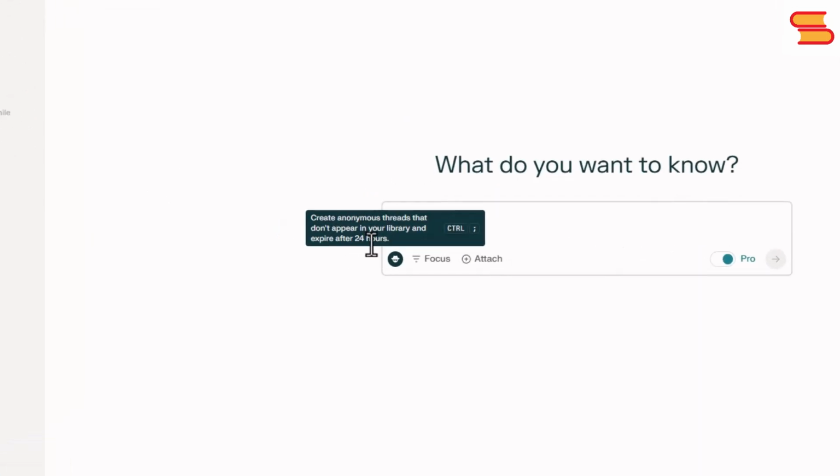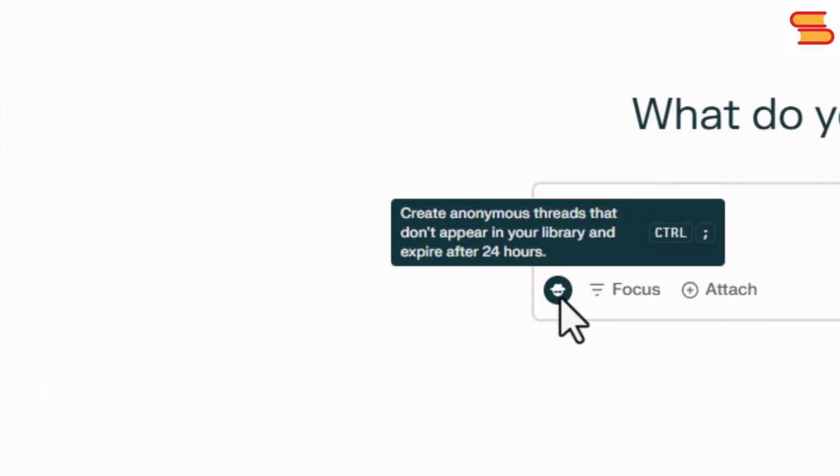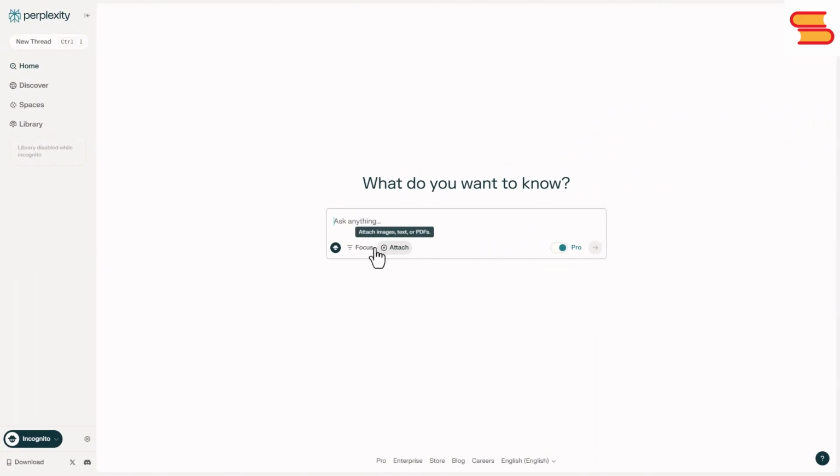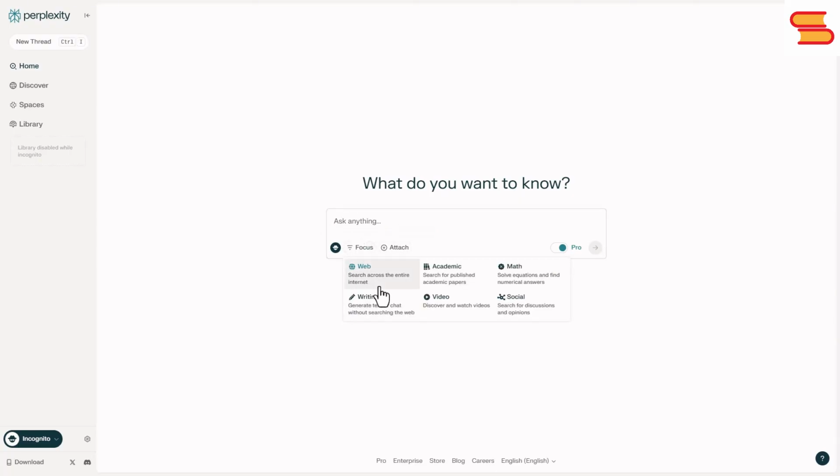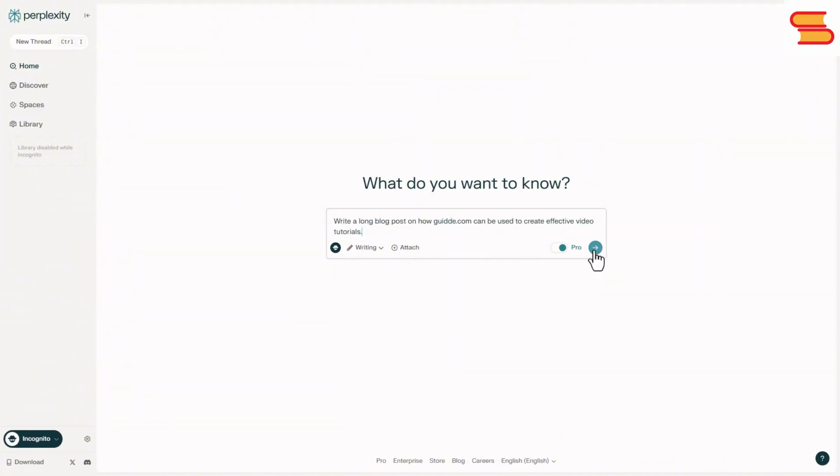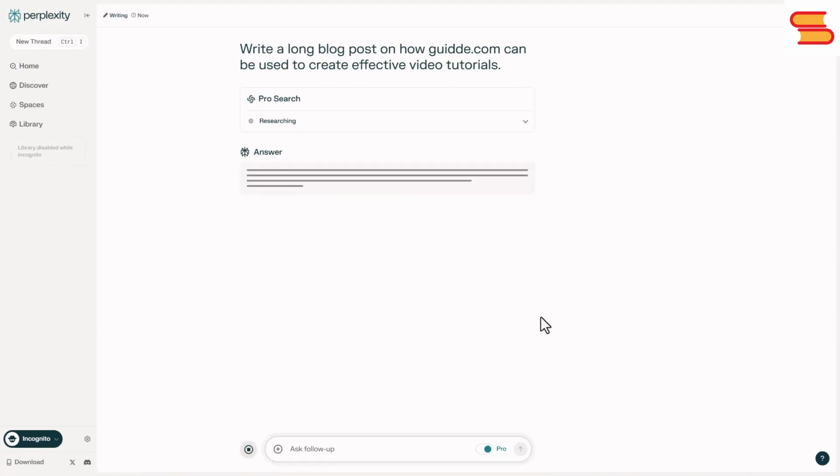You'll notice then that you have anonymous threads that you're creating that will not appear in your library and will expire after 24 hours. And like all of your other threads, you can set them according to the way you want to interact with Perplexity for that specific session or period of time. We will now click Enter in Incognito Mode.